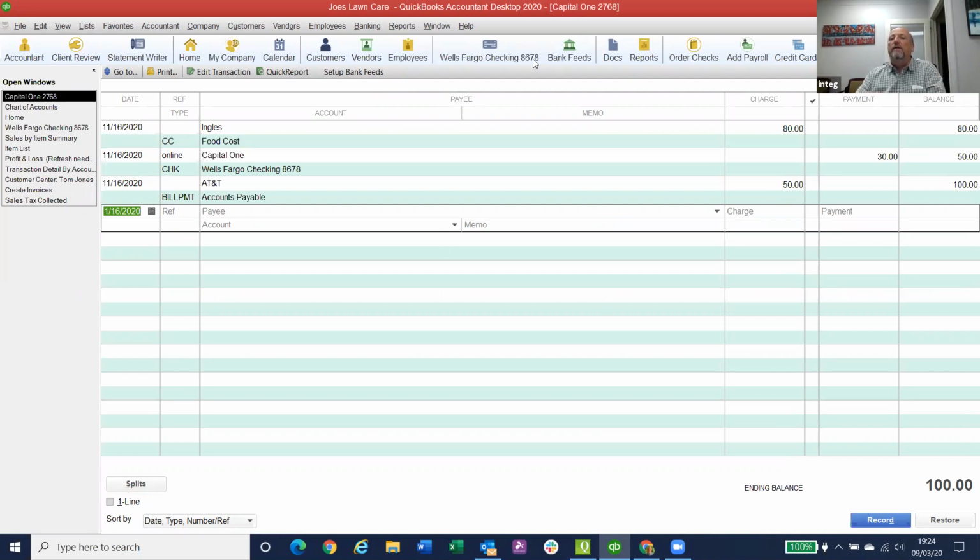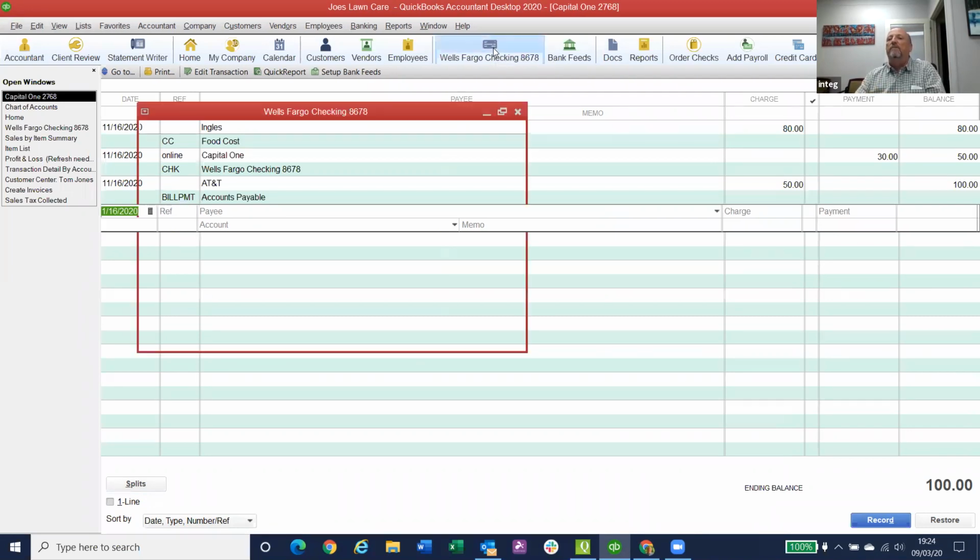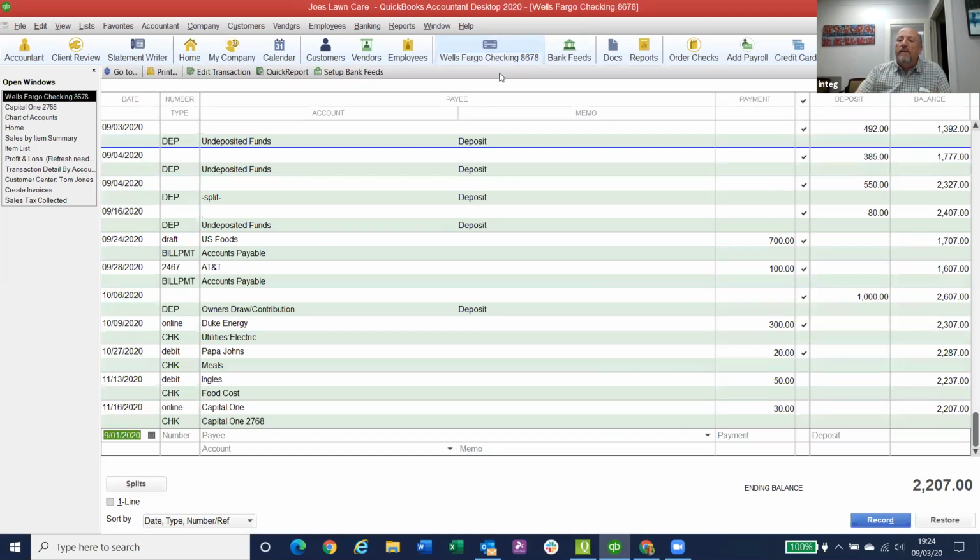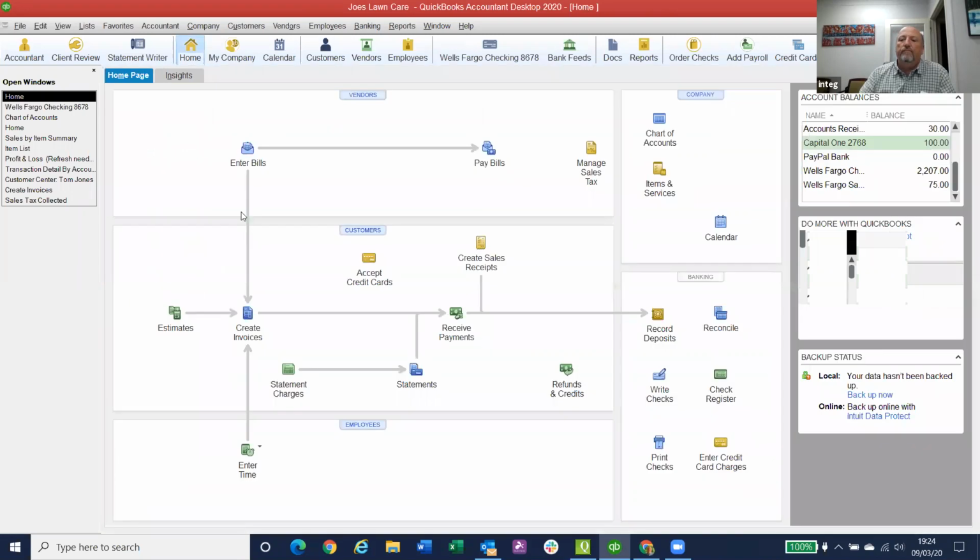And you'll see in my main checking account, in that register, yes, that $30 payment to Capital One is listed there in your bank account. So it's hitting two registers. It's hitting your bank account register and it's hitting your credit card register. Okay. All right. So let's go back to the home page. So that's kind of how credit cards work.